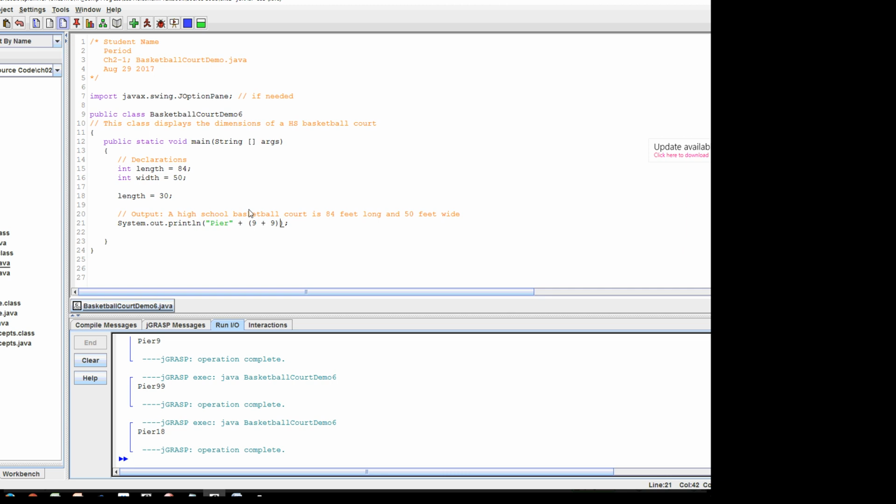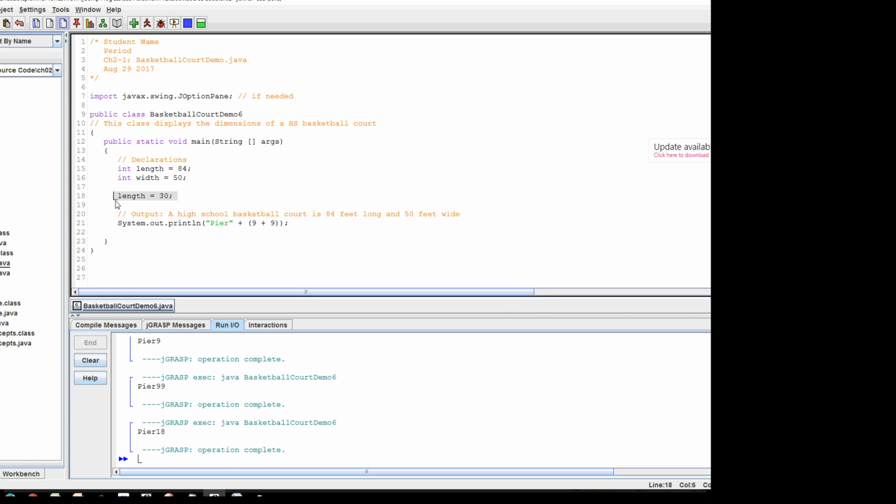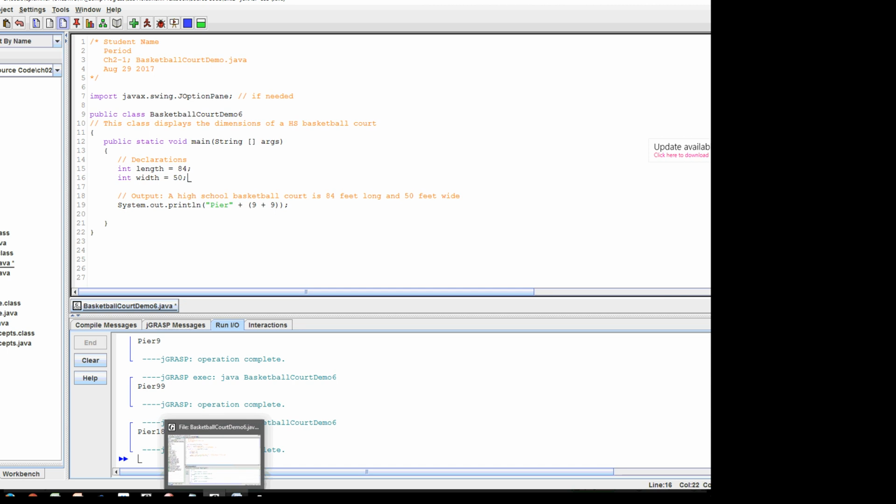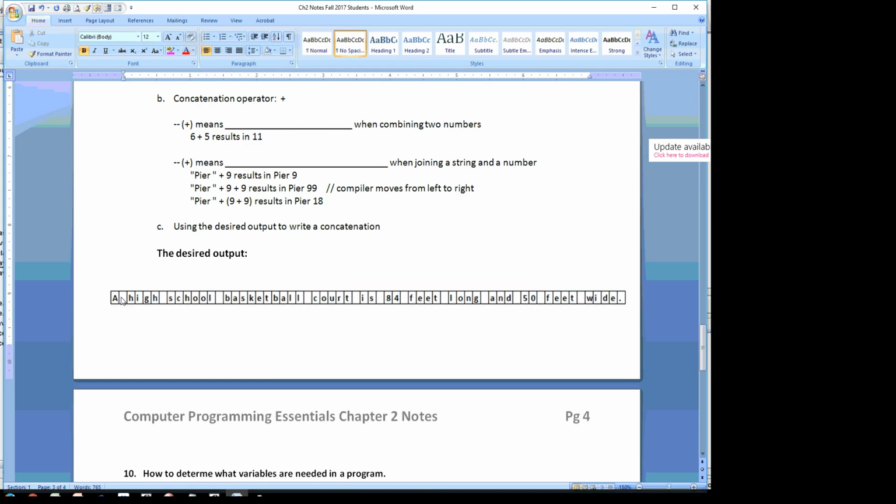Well, let's go back to our JGrasp, and let's get rid of this line here. So in our program for this, we have an 84 and a 50. So 84 and 50 are the only two values. And so then we look in here, and you're looking for an 84 or a 50. And lo and behold, there it is. So what we're going to do is take that, and we are going to draw a line like this.